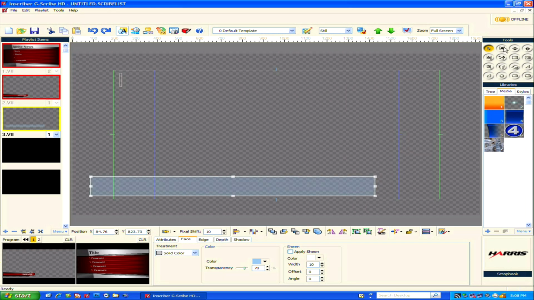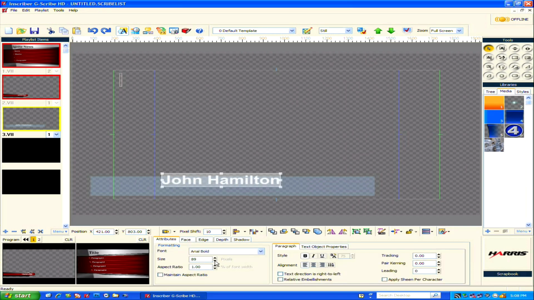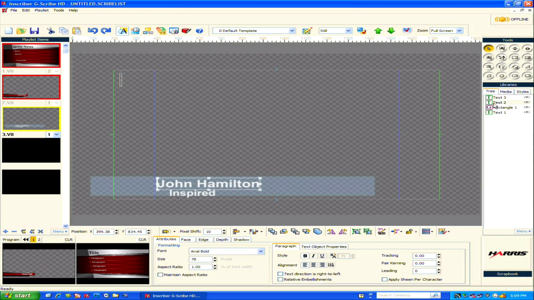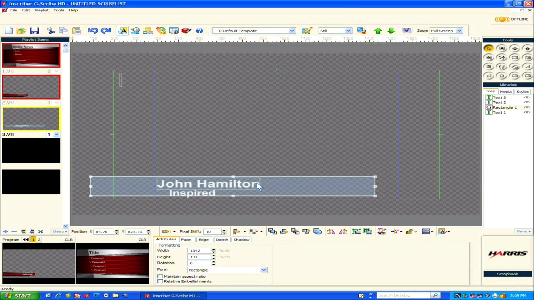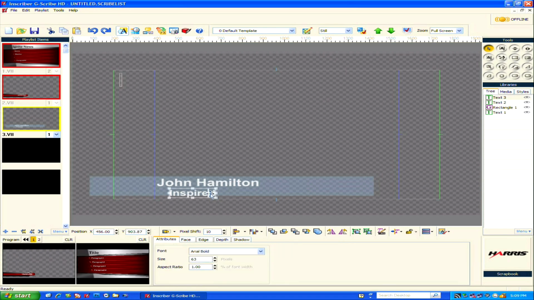After the coloring and transparency, we are finally going to add the text. For the text, we will add the person's name. For example, we're going to use John Hamilton. Then either above or below the name, we're going to add in either the show name or his position, if he's a producer or store owner. For this, we're going to use the show's name, which is Inspired. Then change the font to whatever you choose, and change the sizing as well. Make the name a bit bigger than the show title so it stands out more. And there you have it, a lower third.